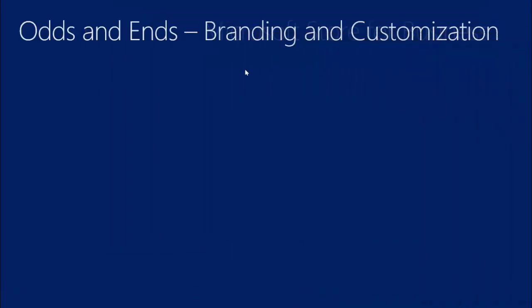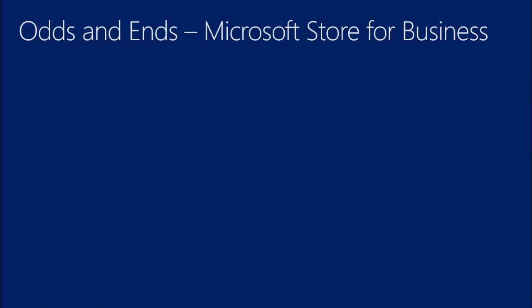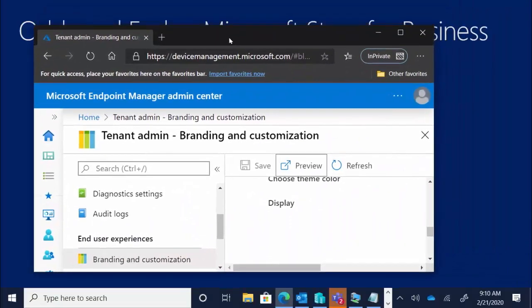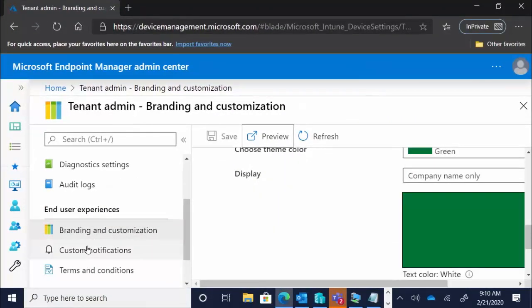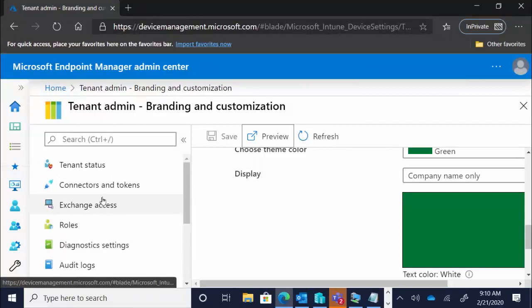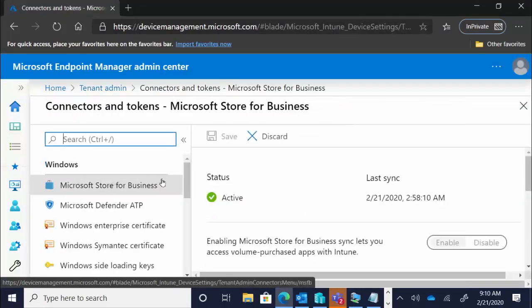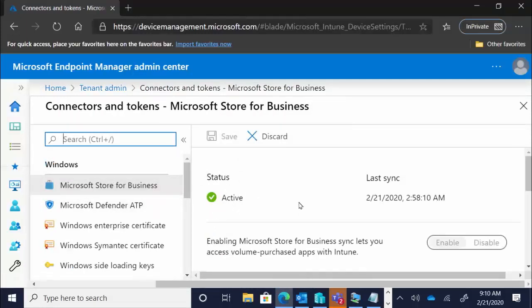Now, also we have a few other things. Let's dig in a little bit deeper. Go back to the portal. So if I scroll up, I'm still under tenant admin. If I go under connectors and tokens, then you'll see Microsoft Store for Business, and you see that I am currently active. I have a last sync of today, this morning.